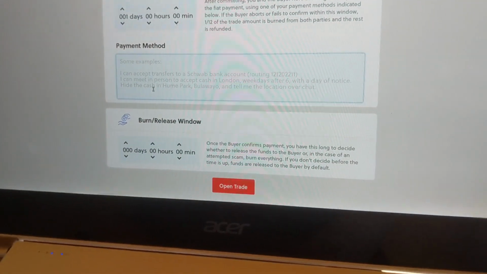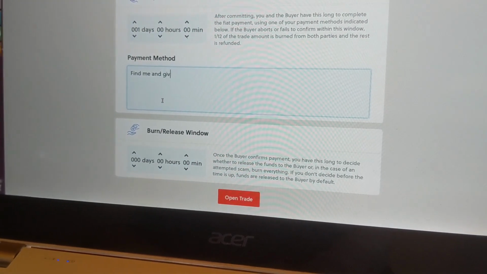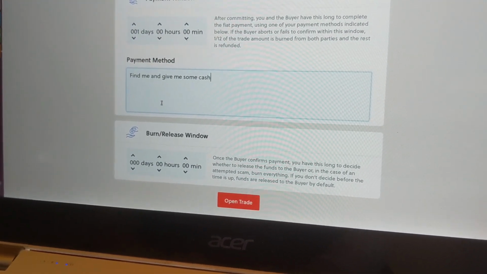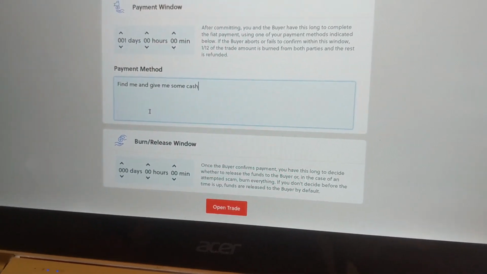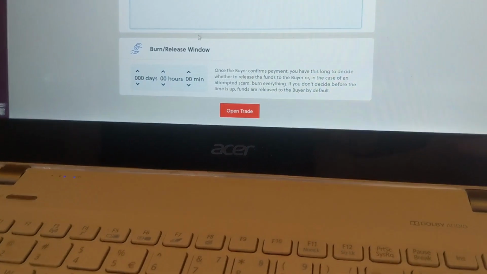Payment method, I'm just going to for now type in find me and give me some cash. If this was a more in the wild payment, you'd want to put in something like what banks you accept deposits in or where they could meet you to give you the cash. But it can really be anything. That's why it's a text box. But for now, find me and give me cash is what we're going to put in here.